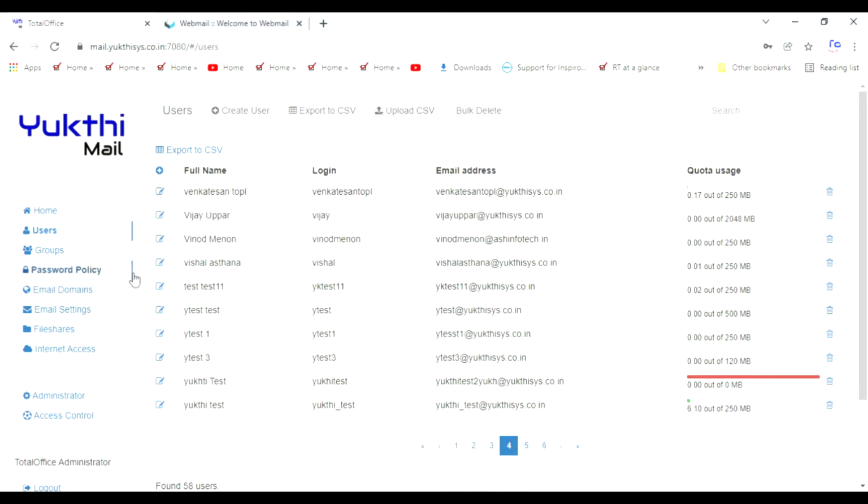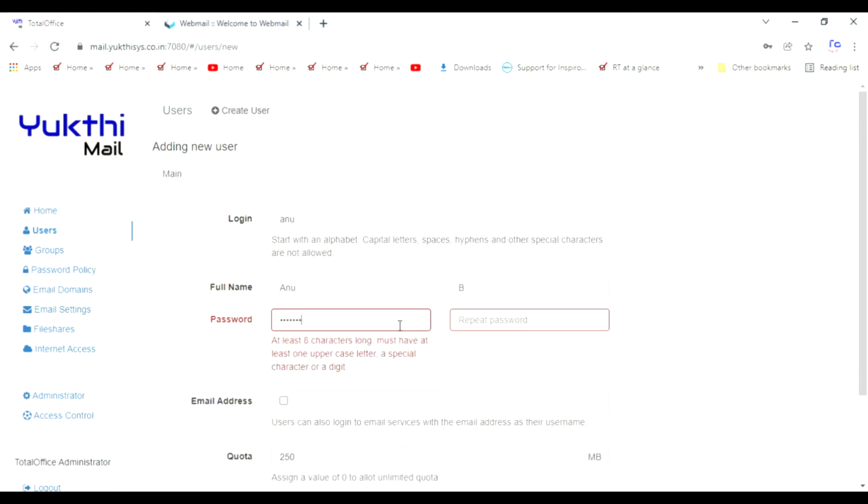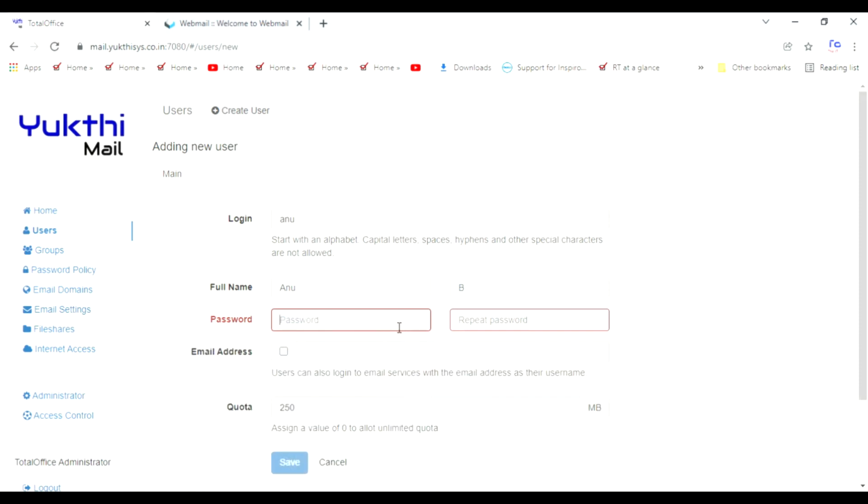For creating email IDs, click on create users. Here put the login name. The login name should be in small letters. Any capital letters, spaces, icons or other special characters are not allowed. Next, put a first name and last name and put the password here. The password should be 8 characters. In that, it must have at least one uppercase letter, special characters or digits.